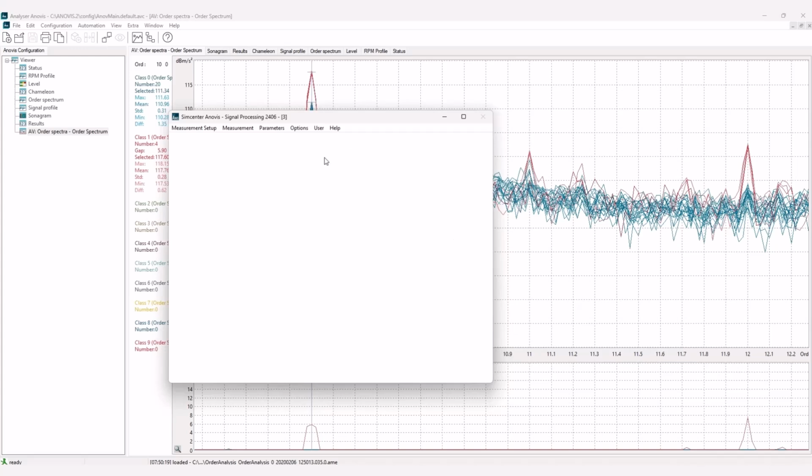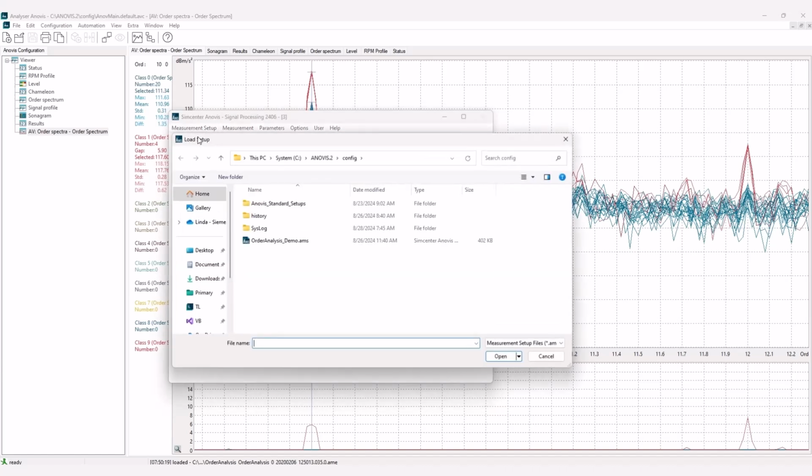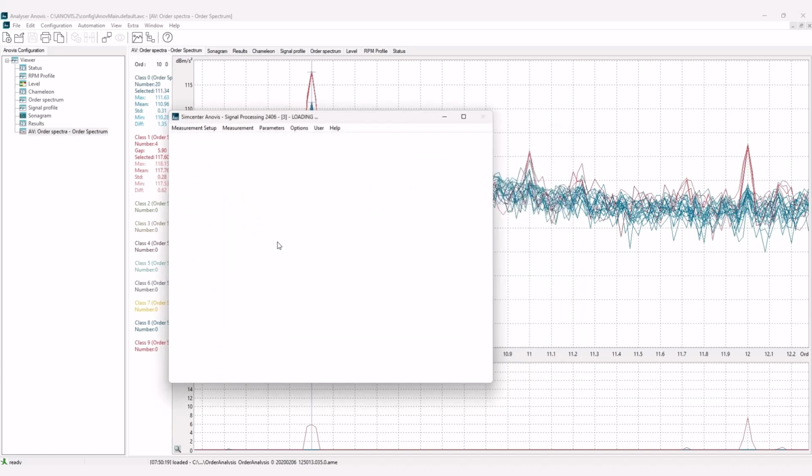First, we load the measurement setup that was used to gather this data. Now, since we're going to be making changes and then reprocessing the data to view the effect of our new statistic, we're going to want to save this file as a new .ams file. This way, our newly processed results will not overwrite our original results.